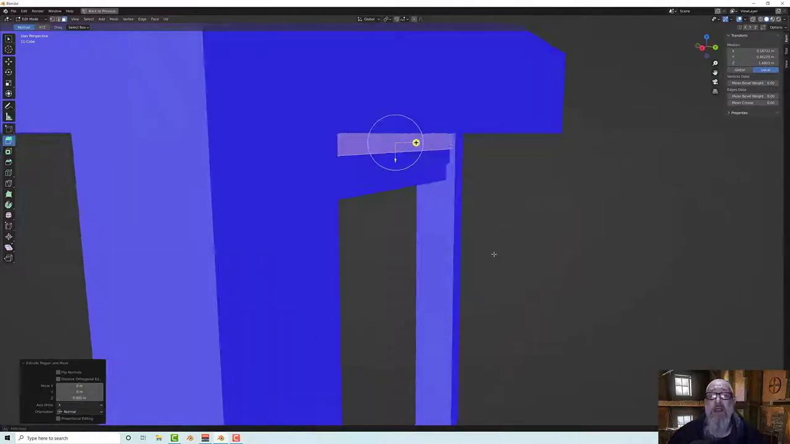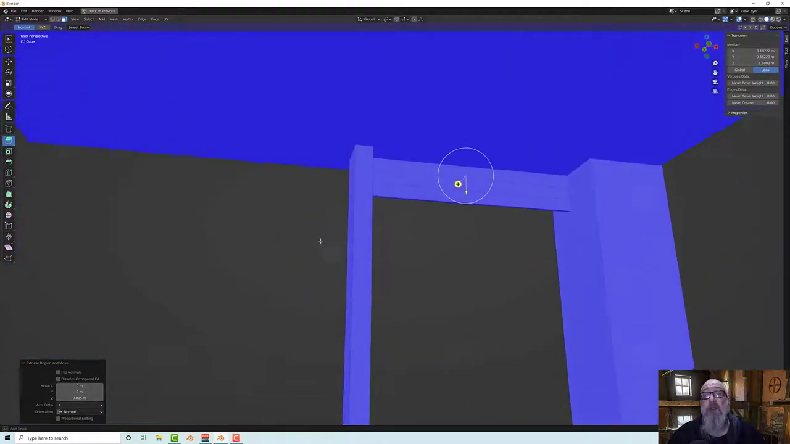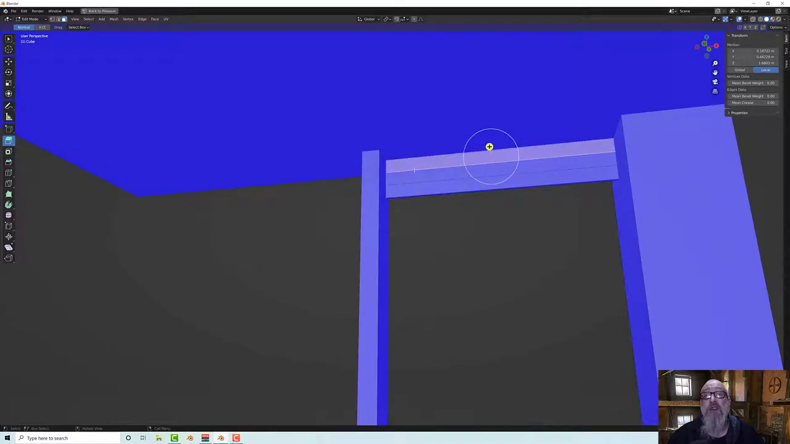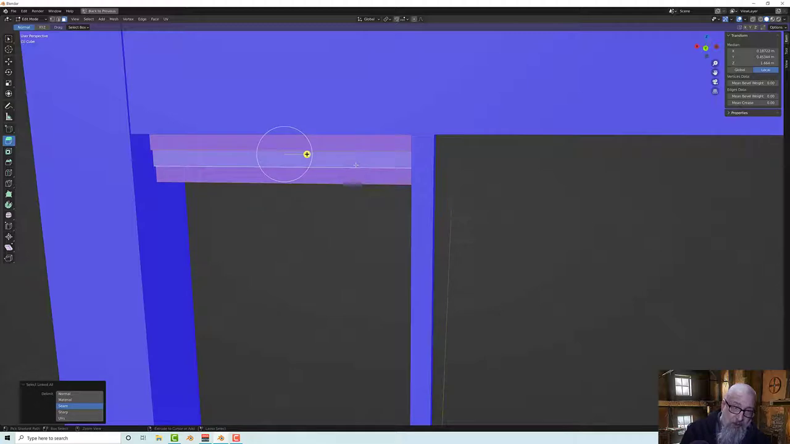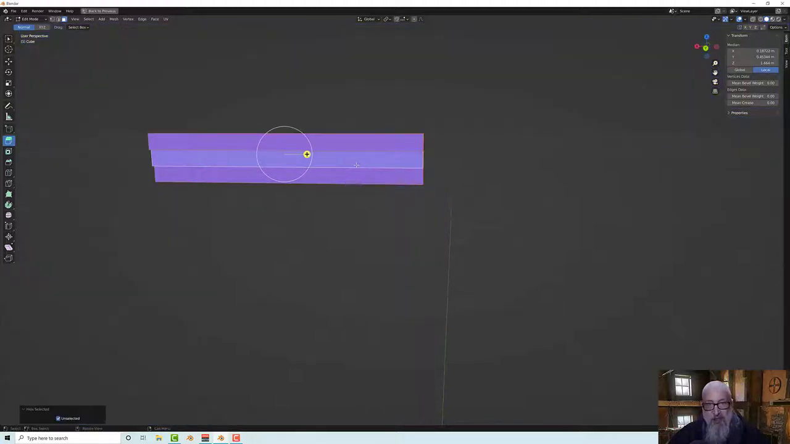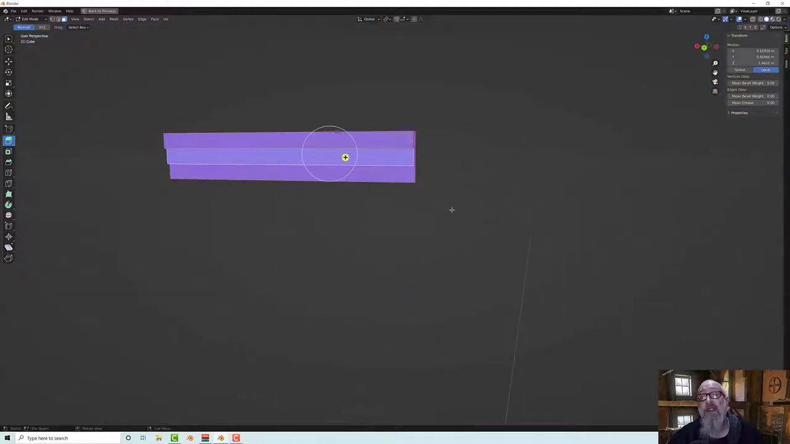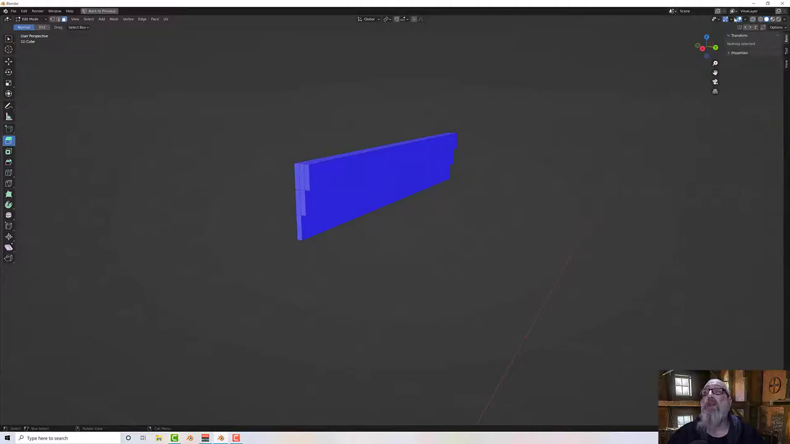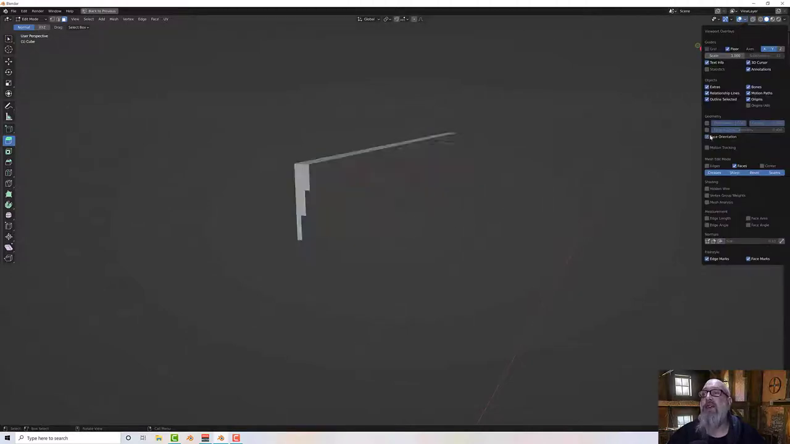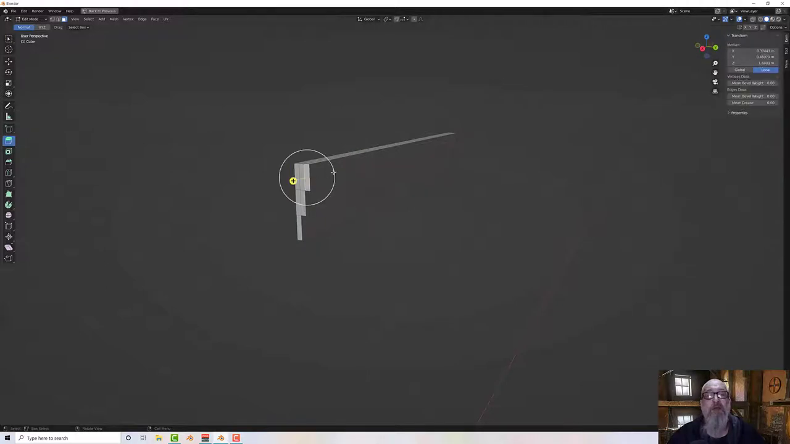There we go. That's all very well and good, but there's a whole bunch of geometry in here we don't need. So what I'm going to do is select the geometry initially. Select one thing, Control L, Shift H to hide everything else. Now I don't need anything that's on this end, and I don't need anything that's on this end. I'm going to come out of X-ray mode. I'm out of X-ray mode, or am I? I am. I'm going to turn those face orientations off.